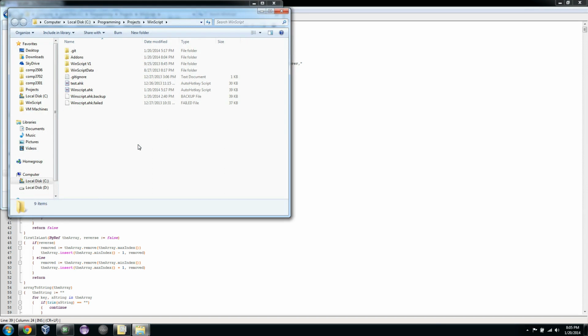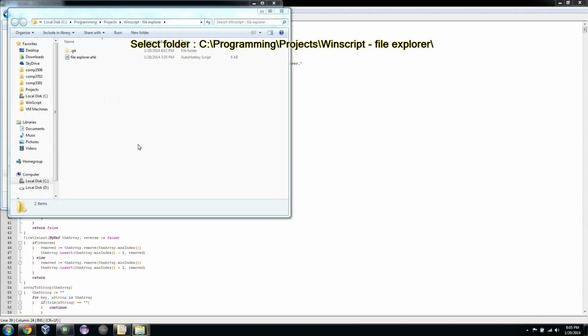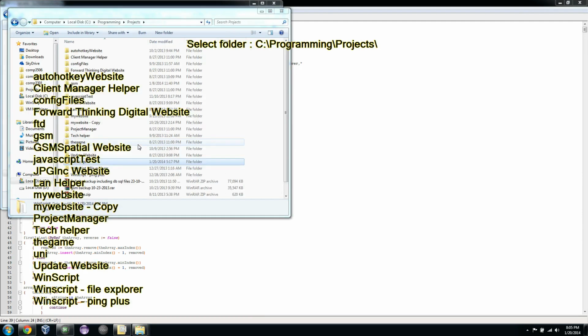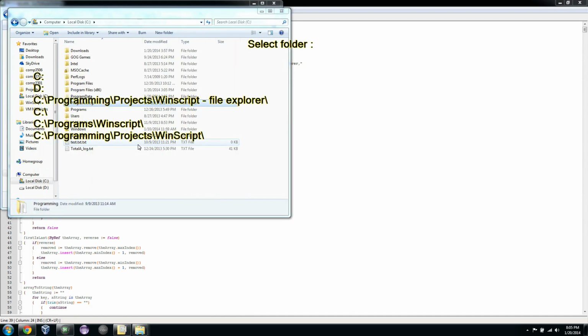So some other shortcuts that you'll need to know. Let's just say I go to File Explorer. If I actually want to go back, I hit the backslash key. It goes up from C drive programming projects, File Explorer, C drive programming, C drive, and back to the list of recently used files and folders.